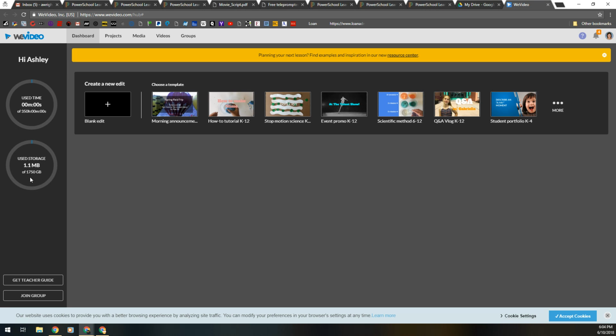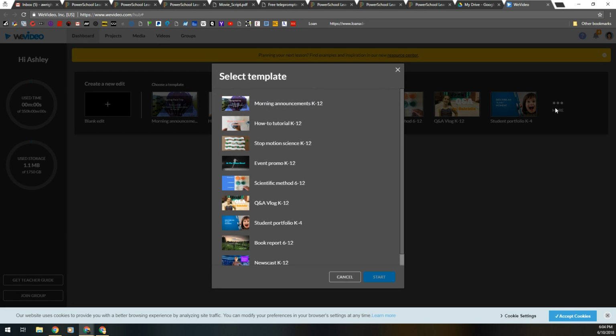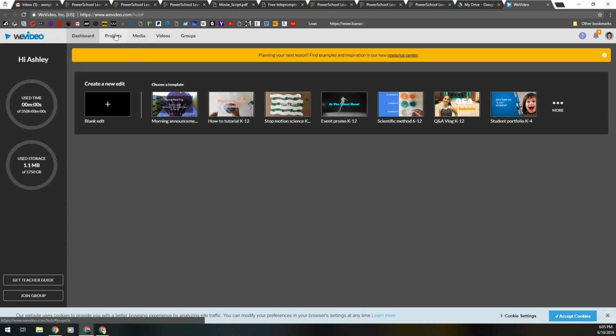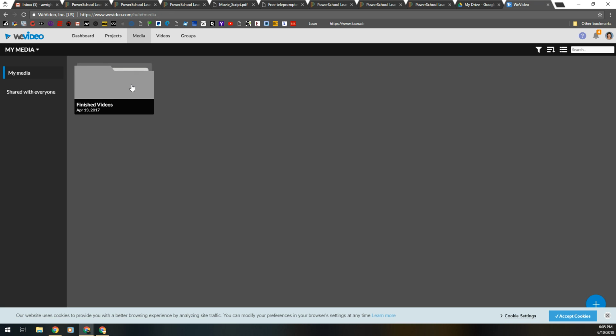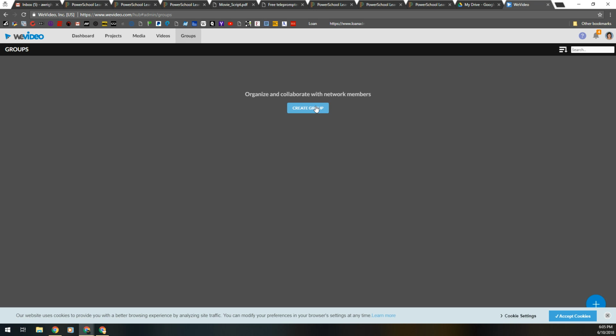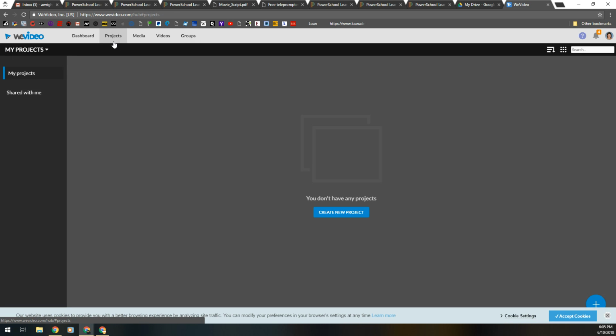When you first come in here, you're going to notice that there are a bunch of different options where you can click on more, and you could choose one of these templates. You'll also notice at the top here that you've got projects. You could make a new project. You've got media where you can upload your media for your project, which we're going to look at later. You've got your final published videos, which we'll have soon. And notice there's also a group option. So if you ever need to do a group video, you can do that here in WeVideo.